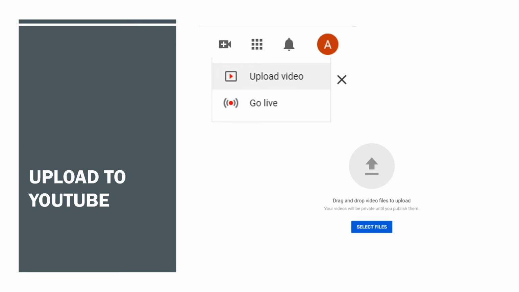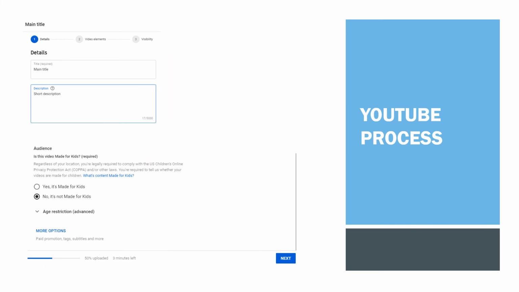You'll then see a window that opens like this. You can drag and drop your MP4 file into YouTube, or just drag it on top of that arrow. You can also use select files, but that's what I do, drag and drop. So now you have to go through the brief YouTube process that they've put in place to allow you to add the key information to your video and upload it.